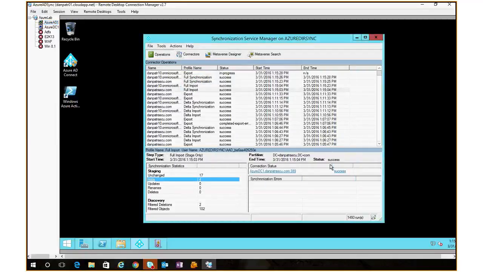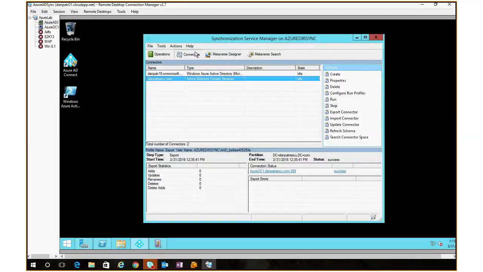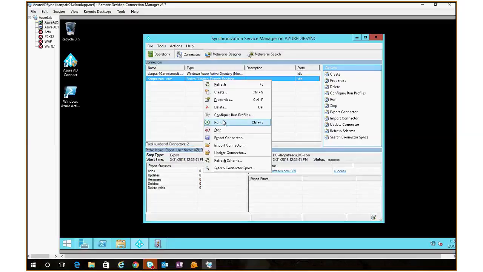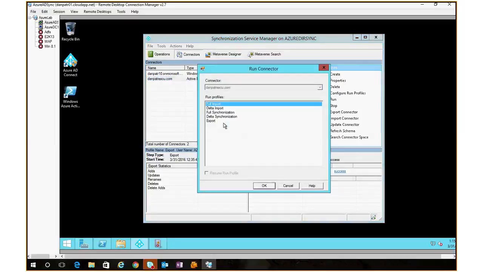There is another way to start a synchronization. If we choose the connectors tab, we can simply right-click on the connector, hit run, and choose the operation we want to run. Very important is that we need to run in the first instance 2 imports on every connector. Then we have to run 2 synchronizations on both of the connectors, and at the end 2 export operations.